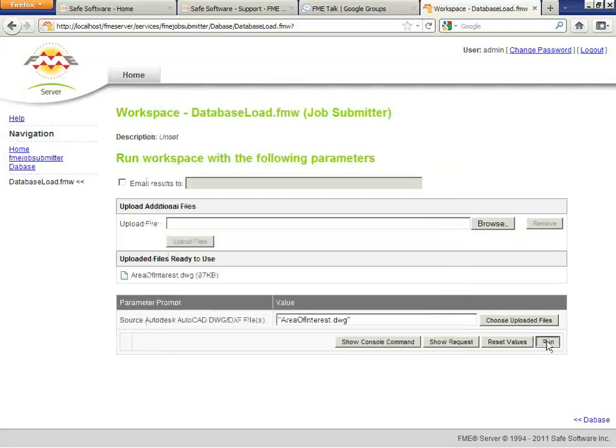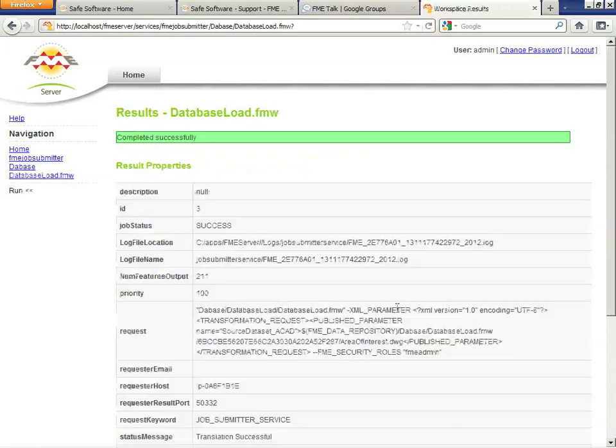Now I can run the translation, and this translation will run on the web server. This means that anyone who has AutoCAD files can run this translation without having FME Desktop installed on their own computer. So you can see the translation completed successfully.